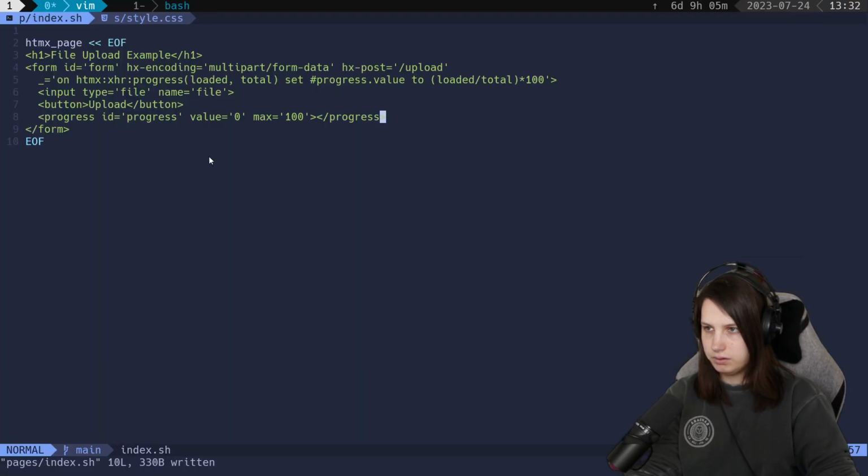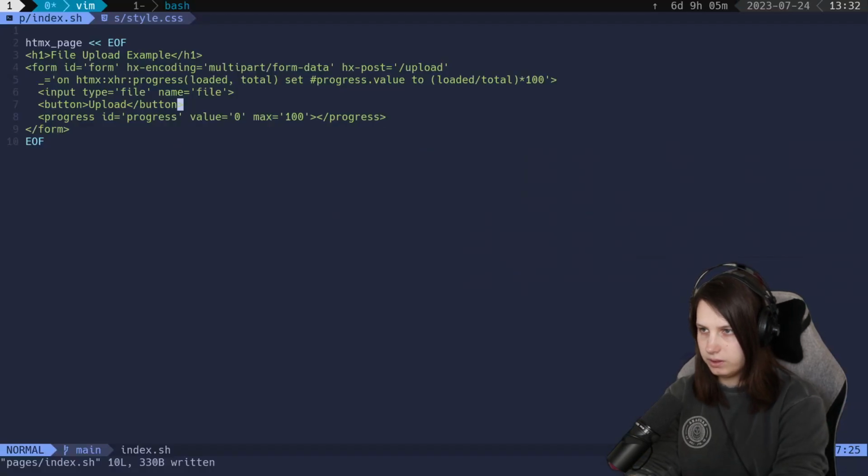Oh yeah, that looks weird, because of the way it's flowing.